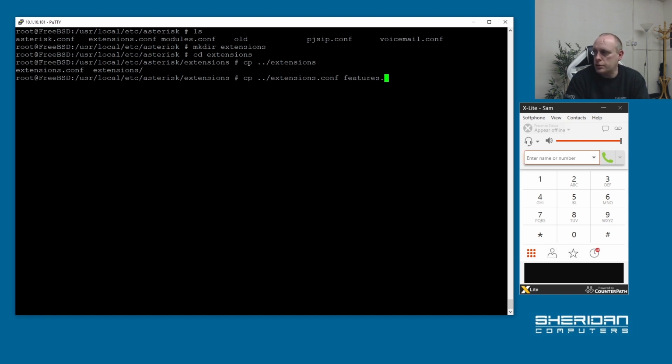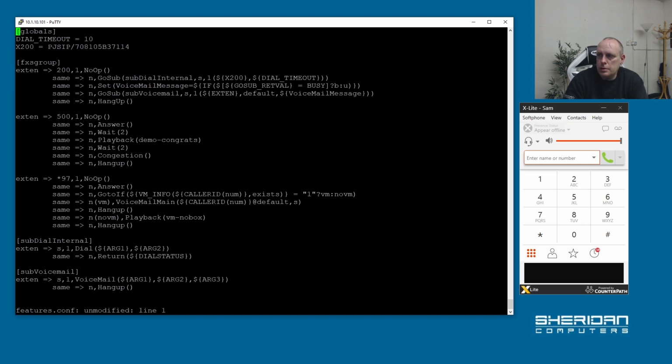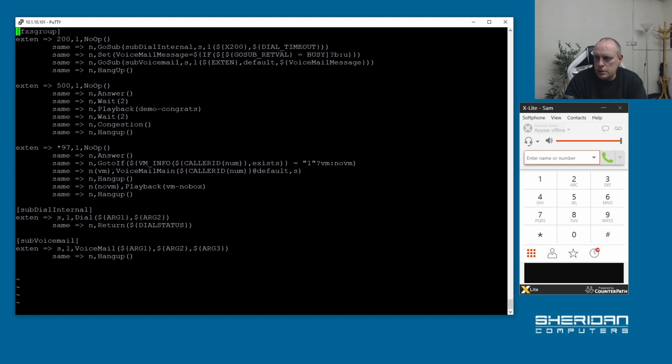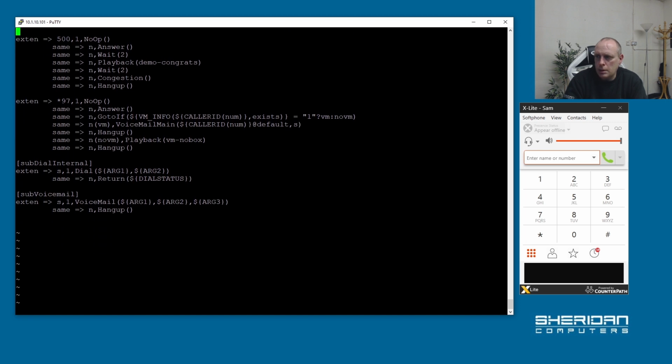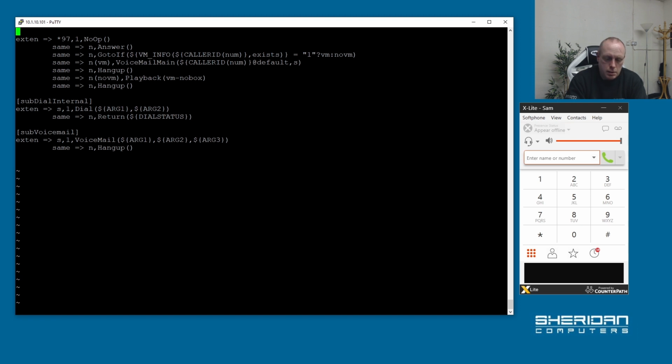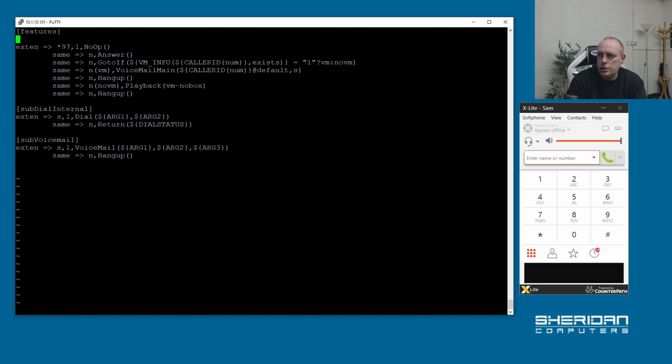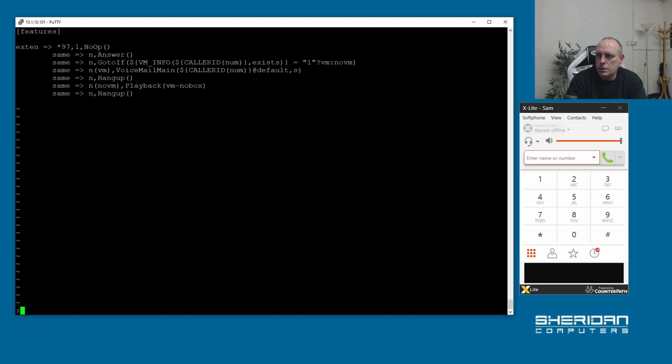So features.conf. If I go into features.conf, I want to remove all this. I'm going to create a new context here called features. Remove that. Give it a comment.